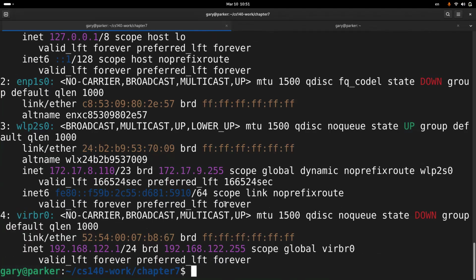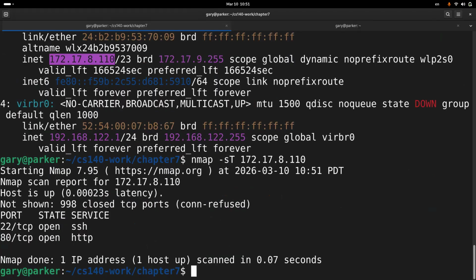So I am 172.17.8.110. I'm just going to copy that in case I forget, Control-Shift-C. And then I'm going to do an nmap -sT, I think it's a lowercase s and capital T, let's find out. And then I'm going to put the IP address that I want to scan, either typing or copying and pasting it in there. Then hit enter, see if I got it right.